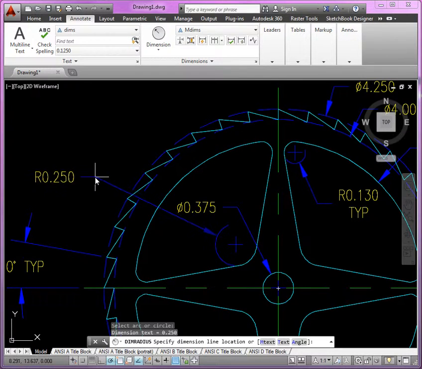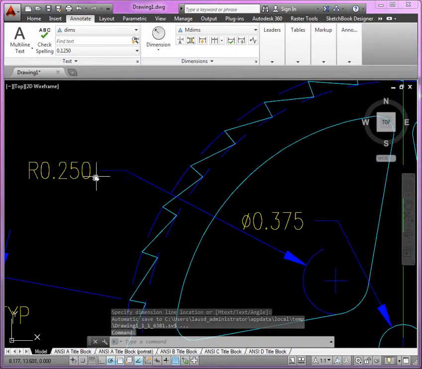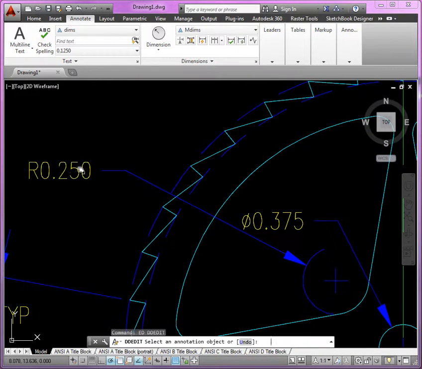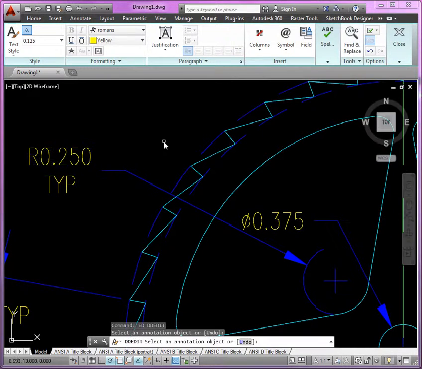Now you'll notice that if you need to avoid confusion, you could bring it to the outside, but try to put it in an area where you're minimizing the overlap. Okay? Try to make it as clear as possible without any, or minimizing the overlap as well. So here we've got radius 250 typical as well, so ED, select it, put in your text.